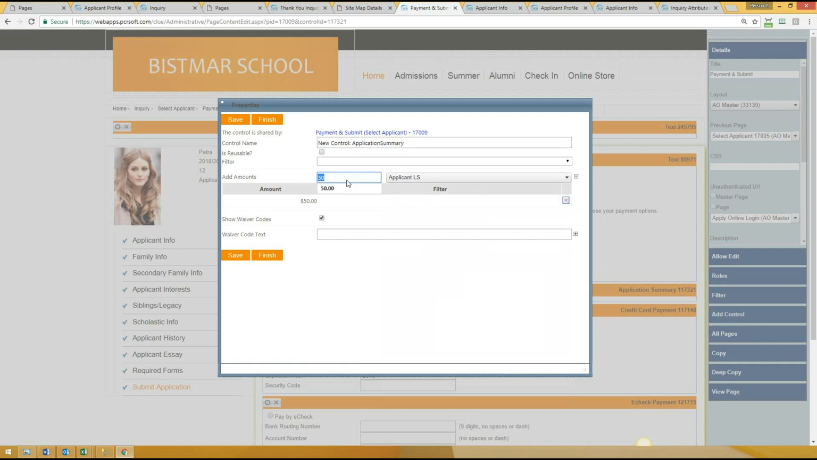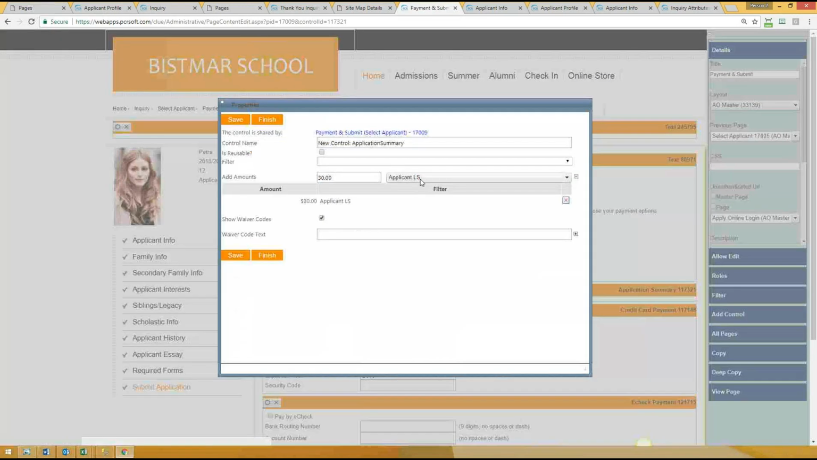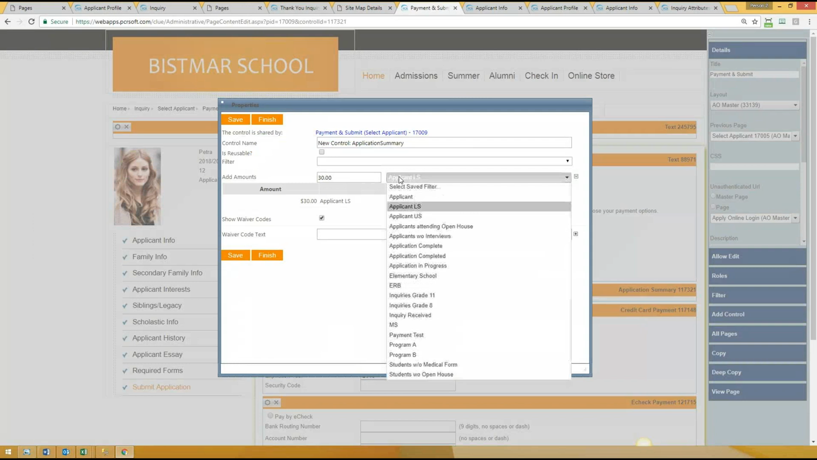So if I wanted to charge lower school applicants like $30, I could click this drop down and move it down, and it'll say, okay, $30 for my LS students. If you are using filters, you should use them for all of your options. Usually the blank filter, if you don't select a filter, would apply to everybody. But if you have a condition where different people should be charged different amounts, then you shouldn't have any line with a blank filter value. In that case, you should just have different lines that cover all of your groups of applicants.